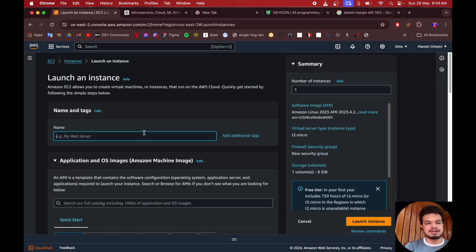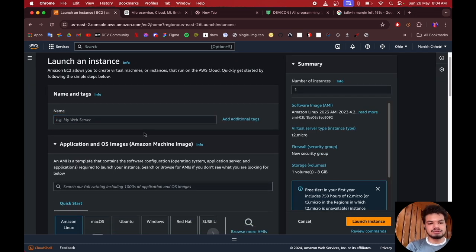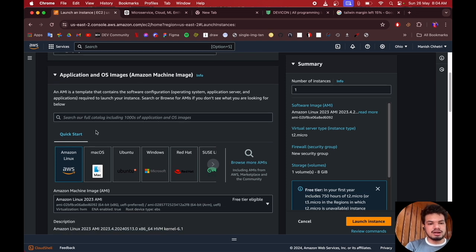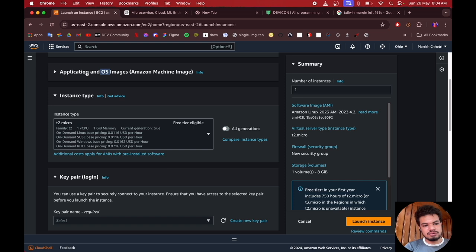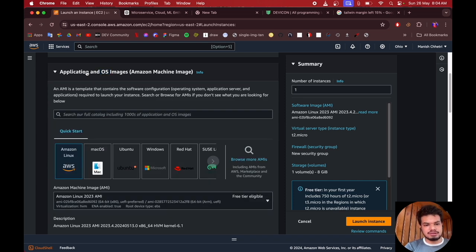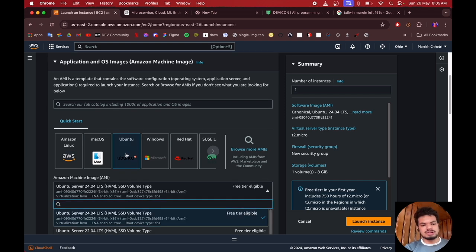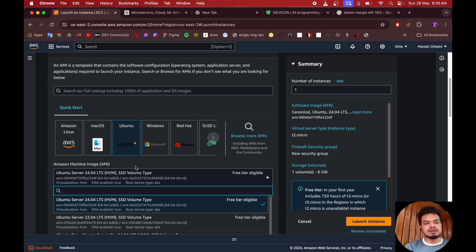Give the name of the server. I'll provide the name node. Then you have the options to choose the image. An EC2 instance is like a virtual machine, so in that virtual machine, which operating system do you want to run? I'll choose Ubuntu. Ubuntu is suitable for our purpose.